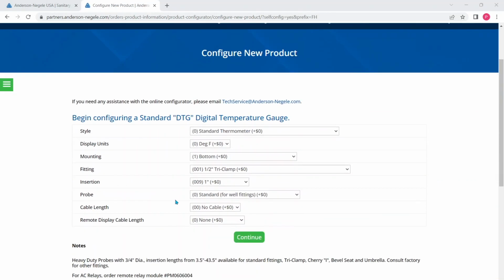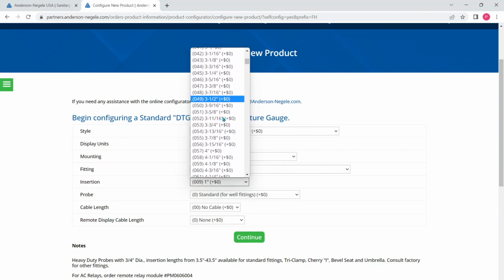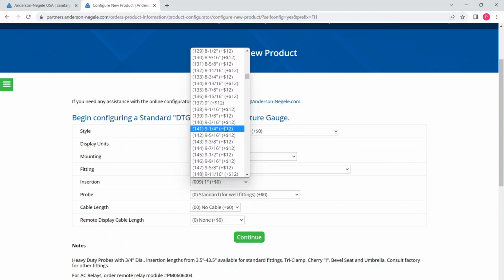Once you're in here, you'll find that you have a number of different drop downs to choose the different options that you would want on the digital temperature gauge. One of the questions that comes up is, what is the insertion length, or what is the standard insertion length? So as you see, there's a number of different choices to choose from.